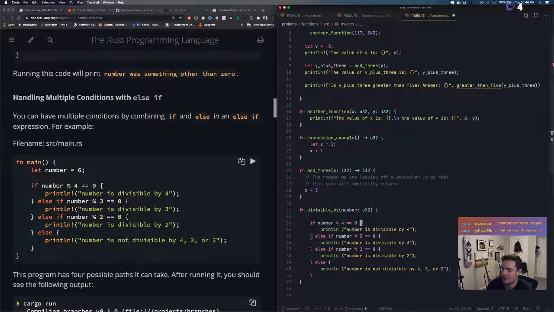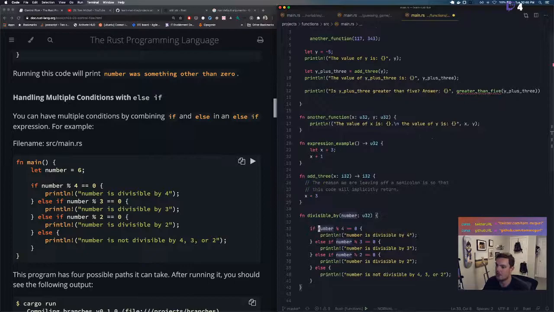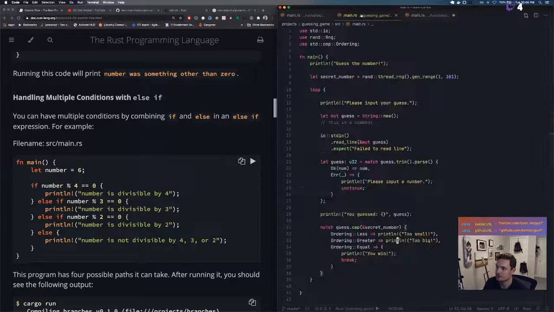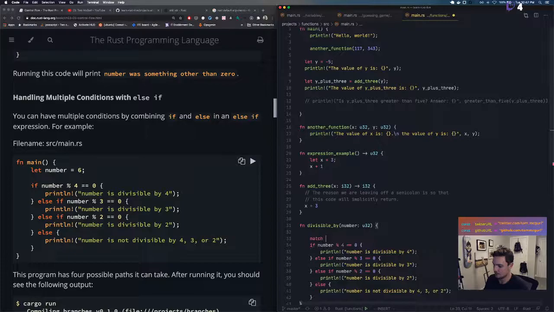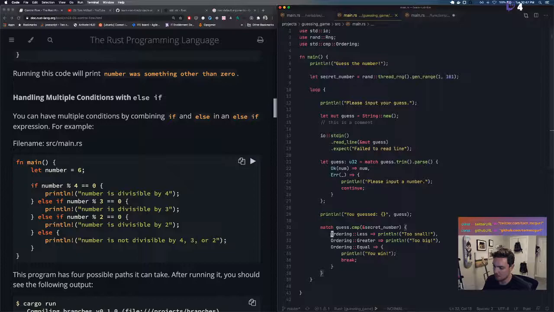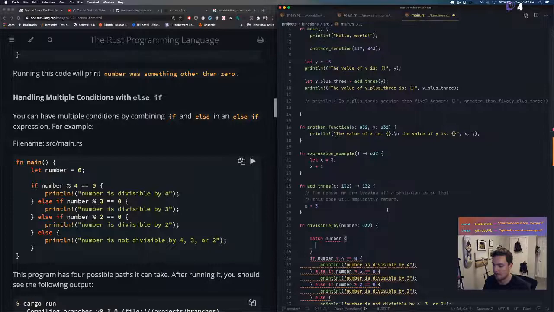Let's comment this out for now. If you're not familiar, the match statement, we used it the first time here. It's a match on some value. In this case, this is going to return a comparison, but we're just going to match on the expression, like the number itself, right? We're going to match on the number. So let's say match number. And for our match, as you see here, we provide it with multiple expressions and what we should do if the expression returns true. So we'll just copy this here.